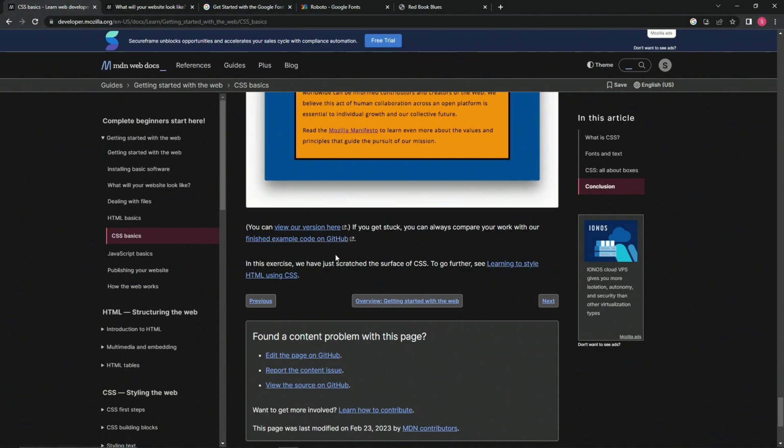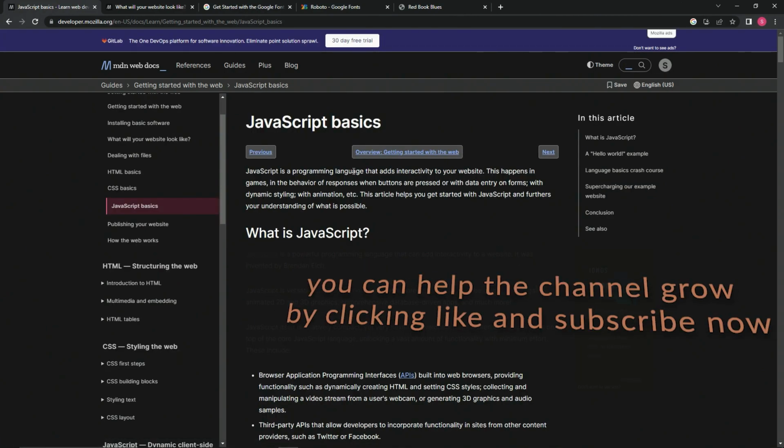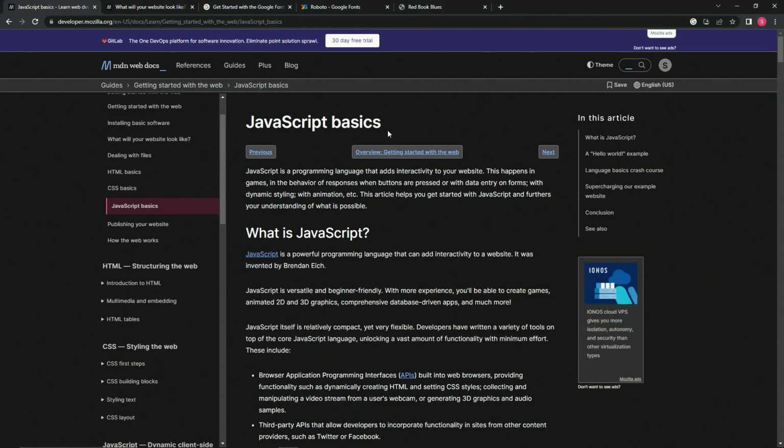And in this exercise, we just scratched the surface of CSS. No kidding. To go further, we're going to learn. We'll do this later. Learning to style HTML using CSS. So let's go on to the next one. Now we're on to the real stuff, JavaScript basics, and we'll see you next time.